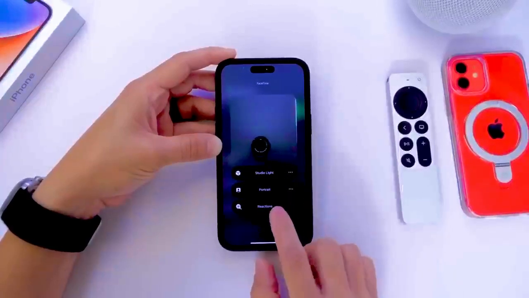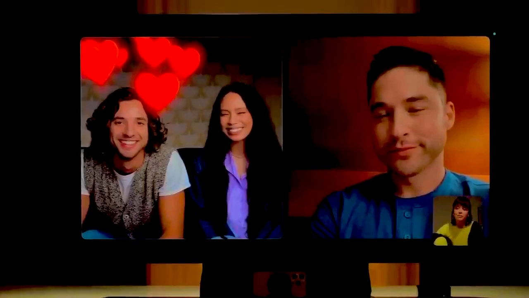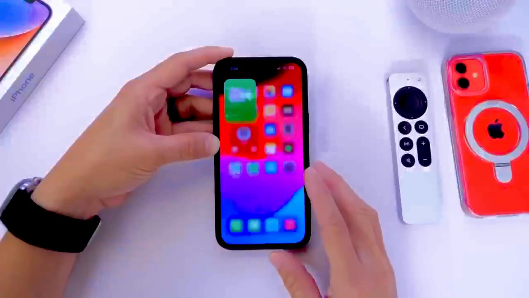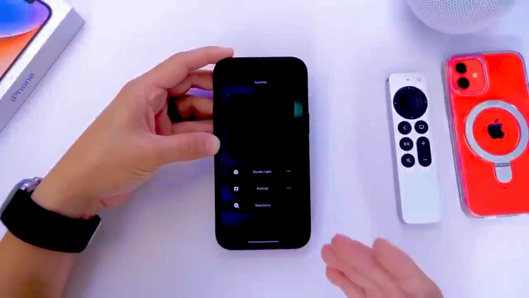And then you have a new option called reactions here. So this allows you to do thumbs up and thumbs down, maybe a heart shape, celebration, and things like that. So basically reactions just like an iMessage, but live reaction effects that show up in your video FaceTime call, which is super cool. Now these effects will also be available in third-party video calling services once developers update their applications.